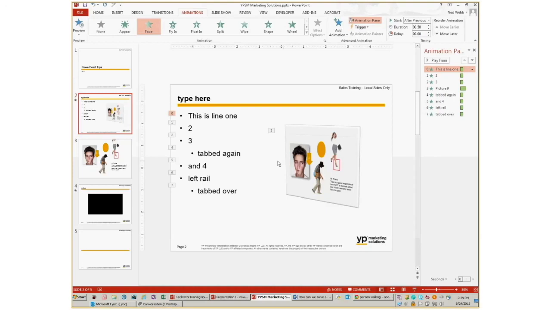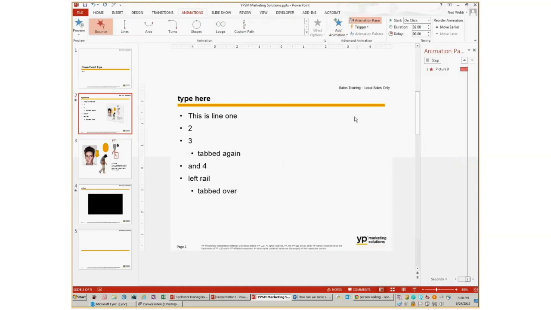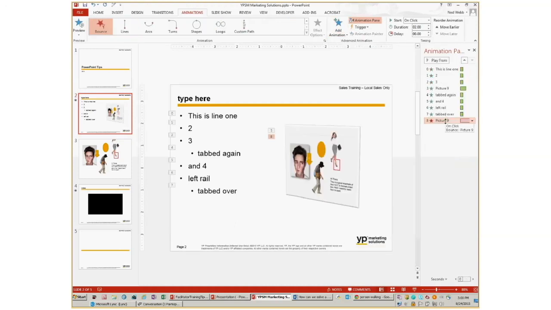Now, for whatever reason, you want this guy to disappear. So let's say after the left rail, you want this to go away. I can click on that, add animation, go down here to disappear, and let's say for whatever reason I want it to bounce out. You know, I don't use that often, but let's say I did want it to bounce out. Here it is, it puts it at the bottom. That's going to be an exit, and we'll go ahead and leave it at that. And I want to have it happen after 4, so I'll move that up to there.